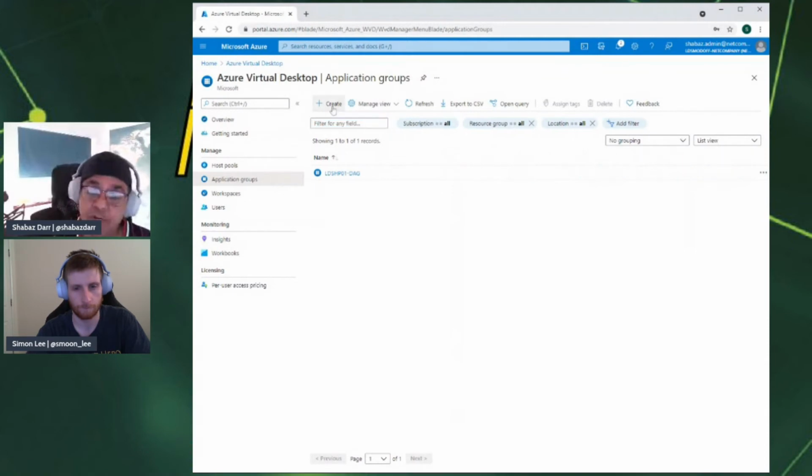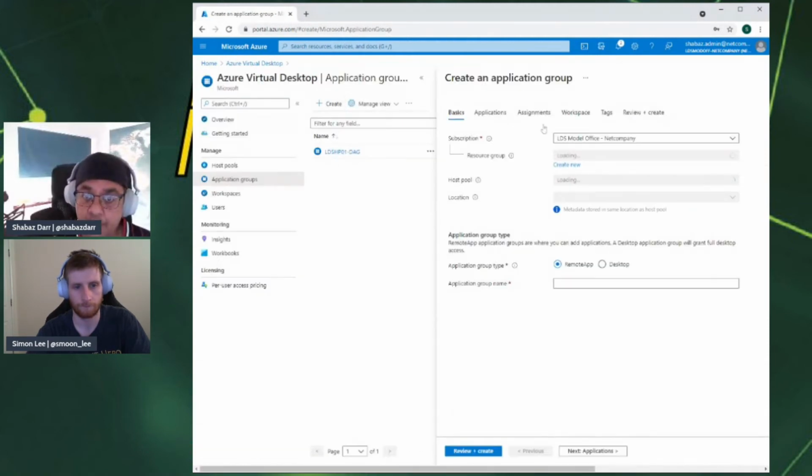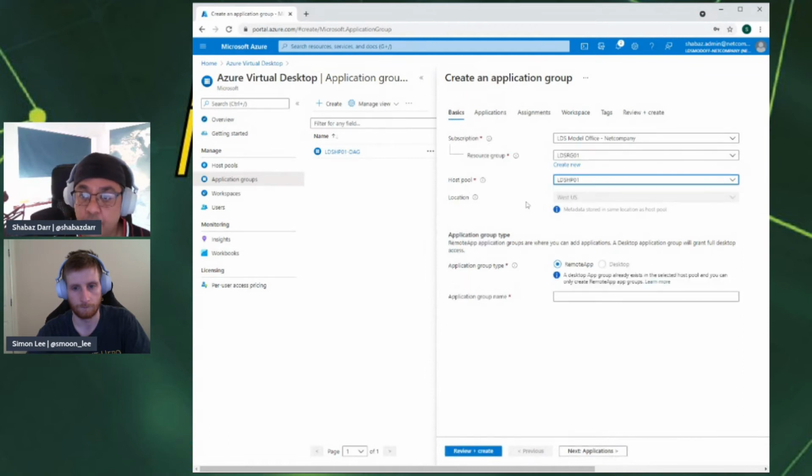What we're going to do is create a new application group. As normal, you've got to select your subscription and your resource group. And then here we're going to select our host pool. Here we have an option of either RemoteApp or desktop. Because we've already selected our host pool, desktop gets grayed out, so RemoteApp is ticked by default. Let's give it a name, IT Geek AP for application group, and next let's click on applications.